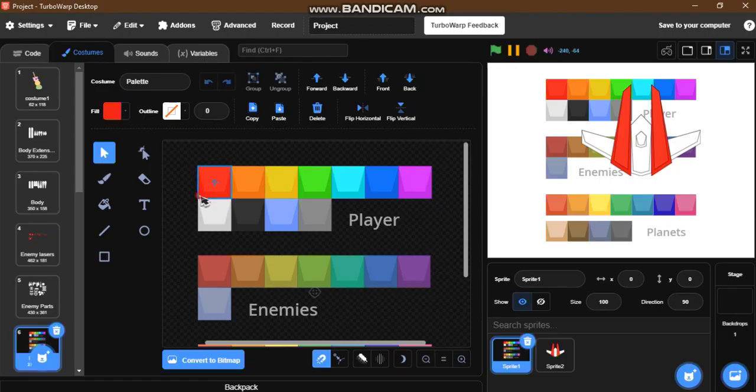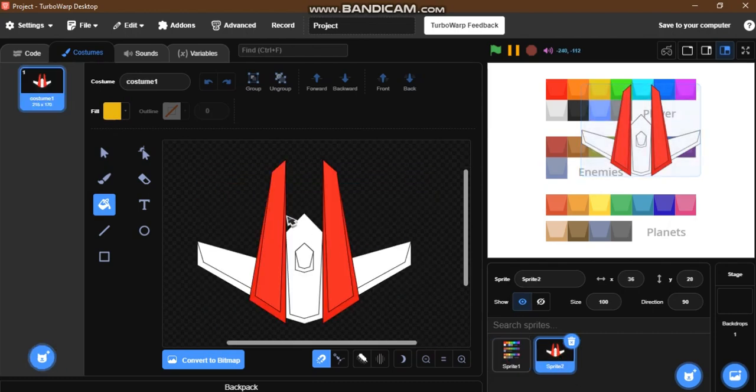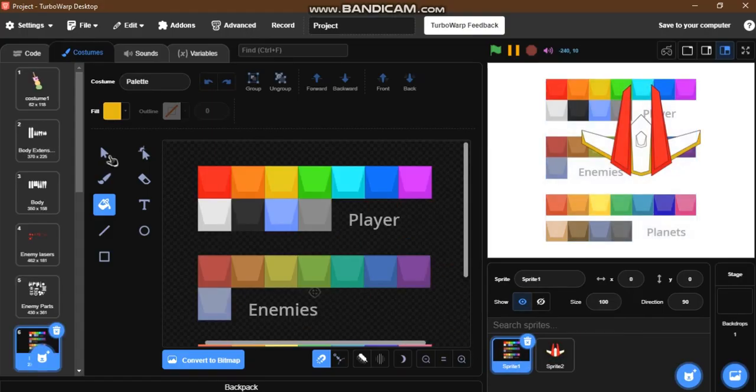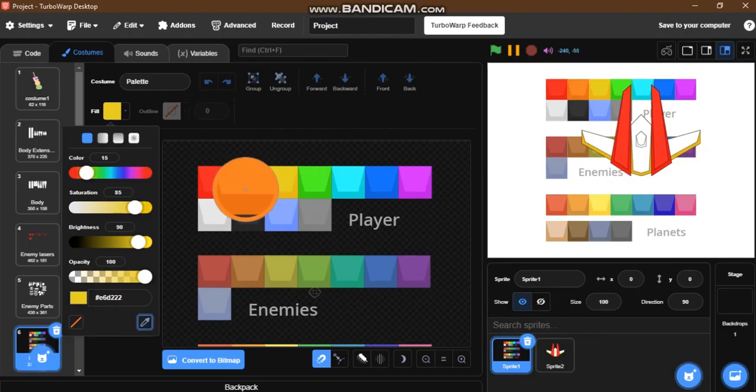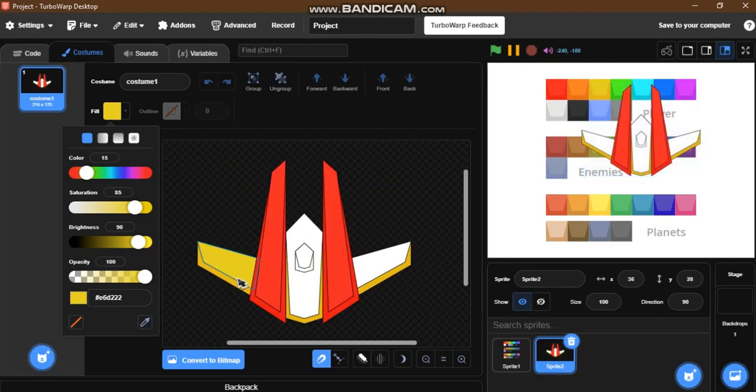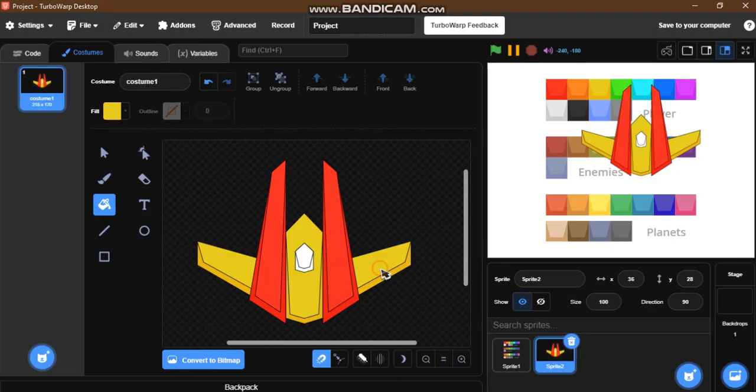So yeah, we just click on the shape and then click on the paint bucket tool. That automatically just selects the shape. And another way to select the colors is to click here, click on this eyedropper tool here, and then just click on the color you want to use. Okay, so just like that, and then we fill this.